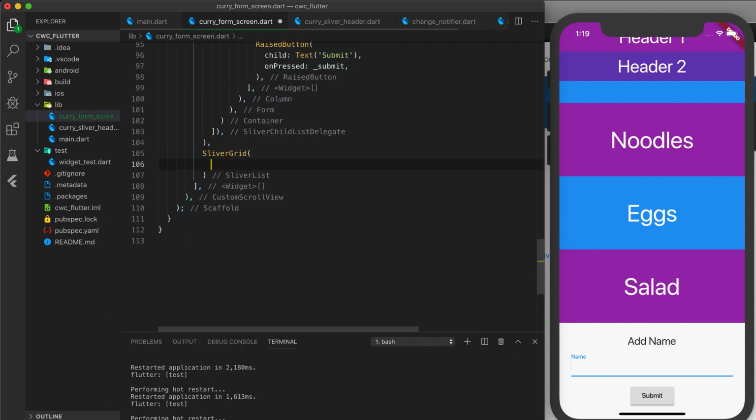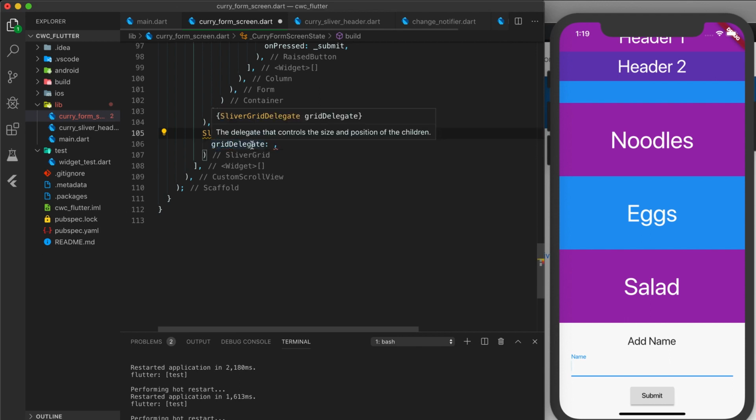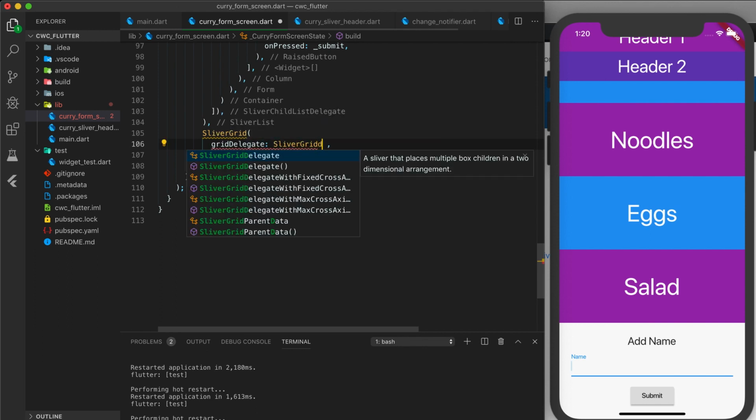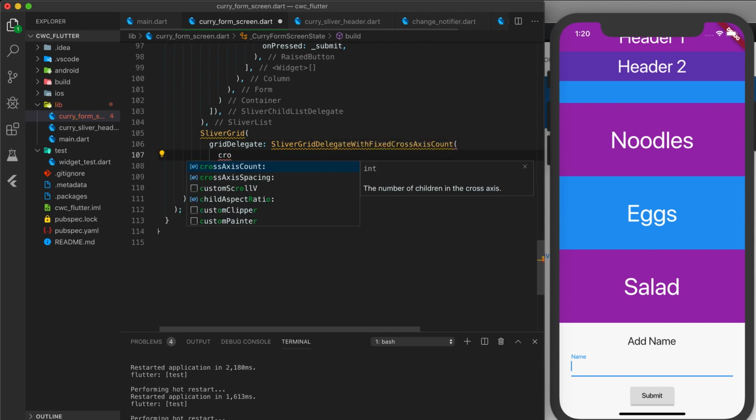And the sliver grid takes in a couple of different arguments that we need. We need first a grid delegate. And the grid delegate, as you can see here, it controls the size and position of the children. So it's of type sliver grid delegate, but we're going to use a specific type. We're going to use something called a sliver grid delegate with fixed cross axis count. First, it takes in cross axis count.